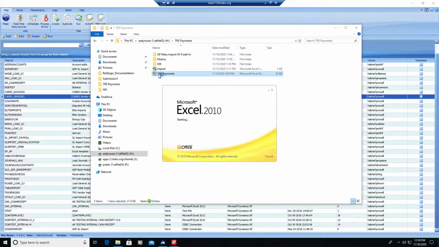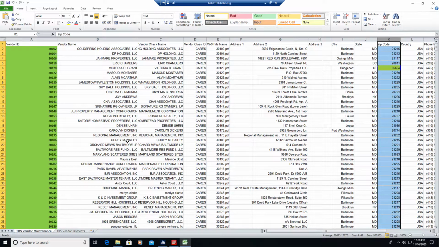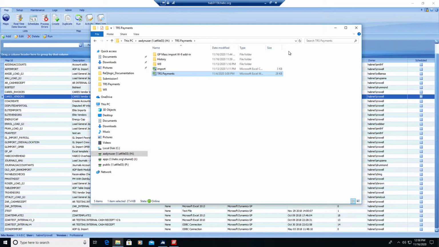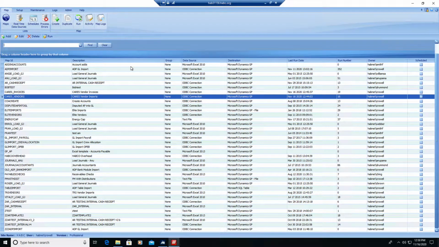Now the city should have created two tabs within this submission payment, one for the vendor maintenance and one for the vendor payments. So with that file saved in this location, I'm going to then launch and connect to Smart Connect.